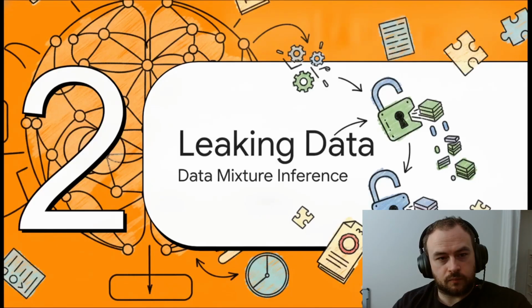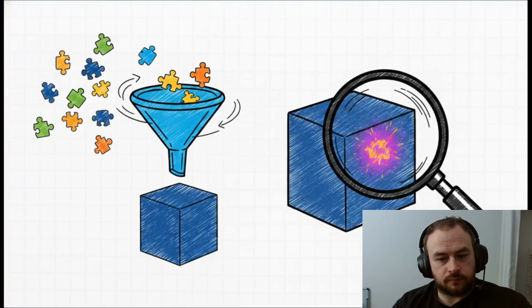Which leads us perfectly into section 2, leaking the training data. There's something called data mixture inference. So as it turns out, tokenizers don't just reveal ancestry, they can actually leak the exact recipes of the data they were trained on. How on earth is this possible? It all comes down to the underlying mechanics of something called byte pair encoding, or BPE.